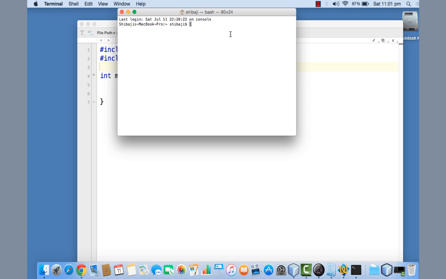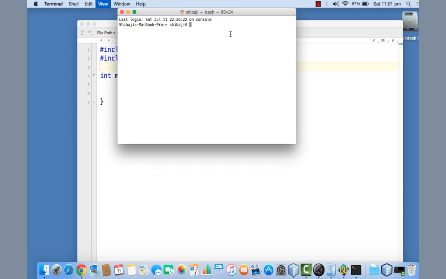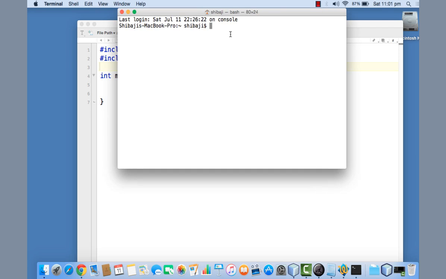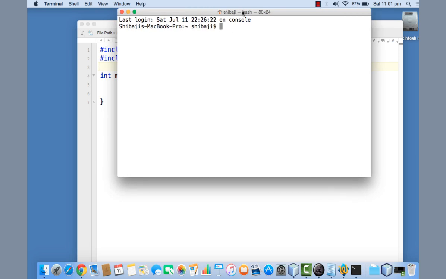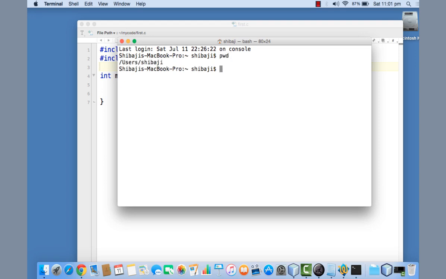Okay, so here's the terminal. Let me just increase the font size. Okay, so I am here in my home directory, and you can see that it's actually /users/shivaji folder. Slash is the root directory, under which we have a users directory, and under that we have this shivaji directory, within which my current position is.